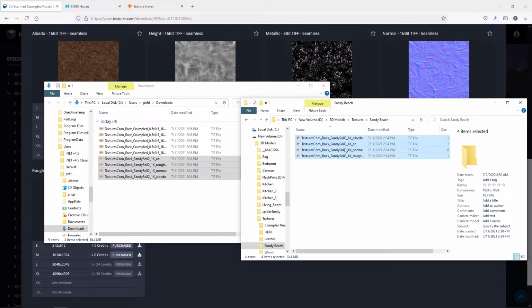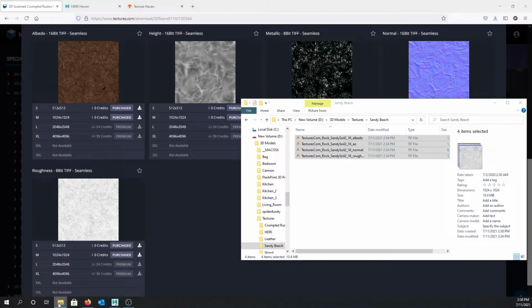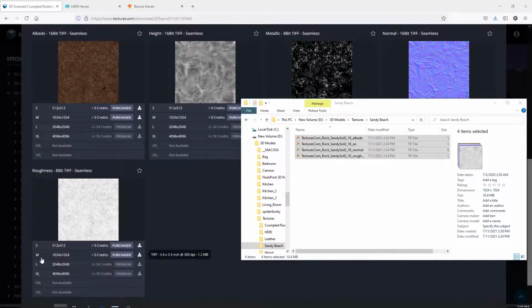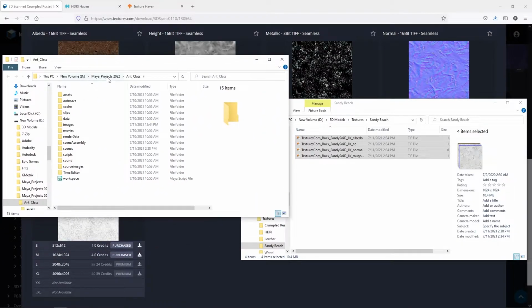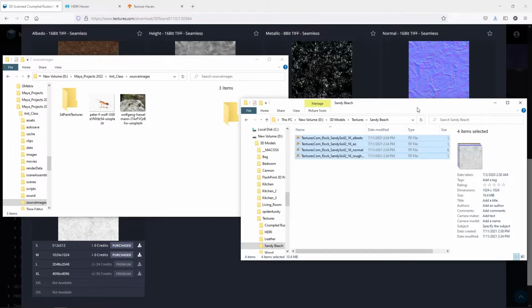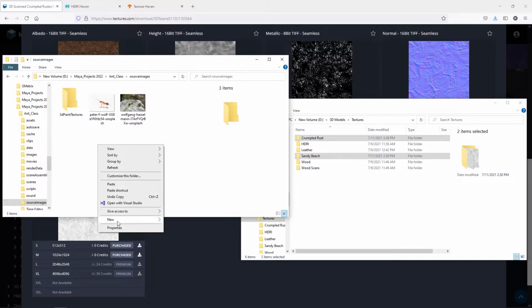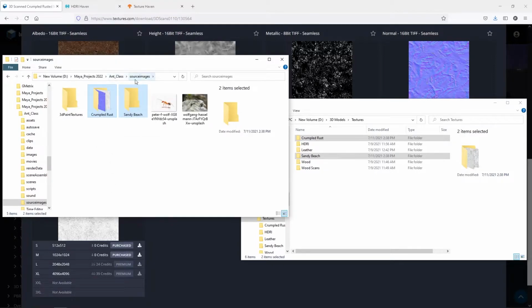Now that I've done that, the next thing I want to do is I'm going to go into my project. That's not it. Ant class, there we go. So here is my project folder. And remember we have source images in there? So I'm going to open that up. And what I'm going to do is go up to this up folder here. I'm going to select my sandy beach, and I'm also going to hold the control button and select crumpled rust. I'm going to right click, copy. And I'm going to put those upper folders into my source images. Okay.